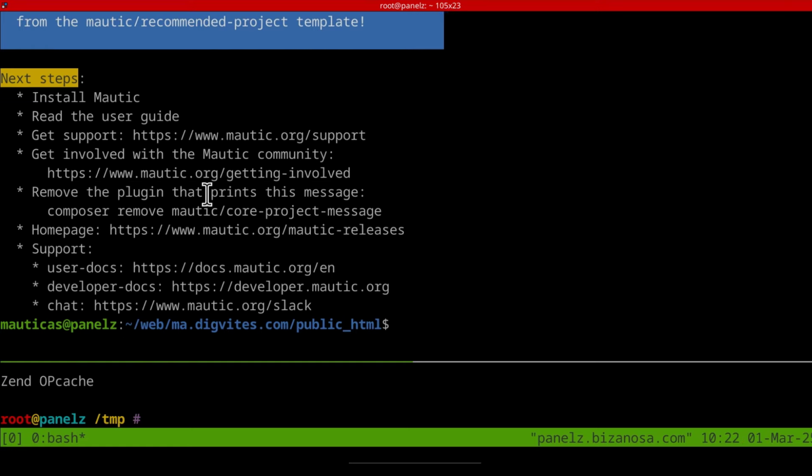So what I'm going to do is Control L to clear the screen, and then I can show you what Composer has actually done for us. So I'm going to do ls, and you can see the folder that we chose to put everything inside of has been created, and that's the one called Mautic. If you do ls Mautic, you can see everything is there.